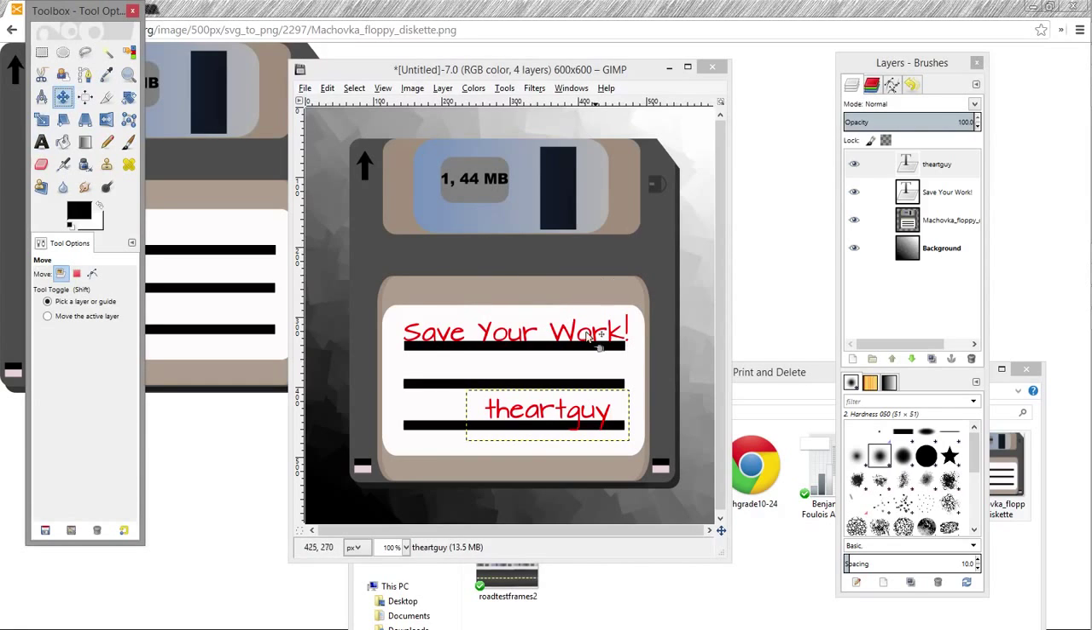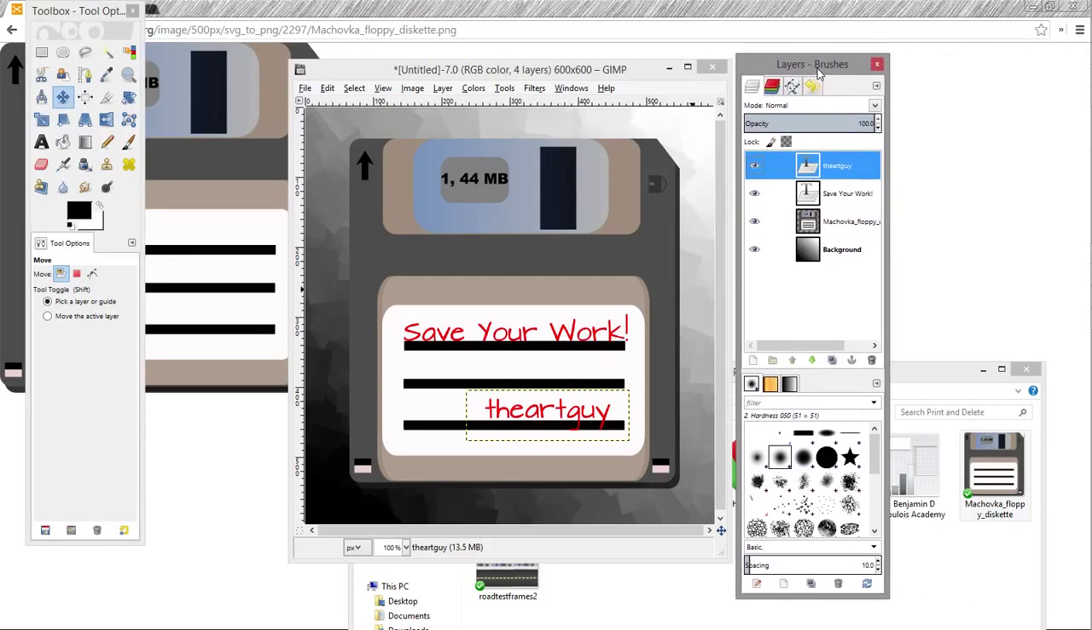Alright, so those are the basics of arranging this, but you know what? I want to do a little bit more. I want to rotate this. Now that gets to be a bit of a challenge because these are three different things. If we look over here in the Layers menu, I've got my background, I've got the image I brought in, I've got Save Your Work, and I've got the art guide. Those are all different layers, and each one moves separately.